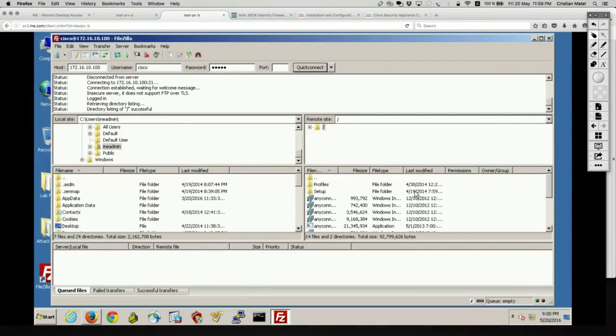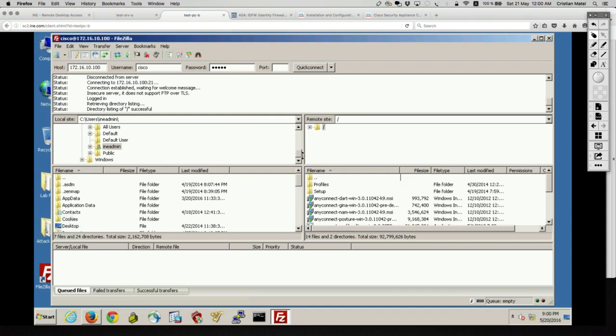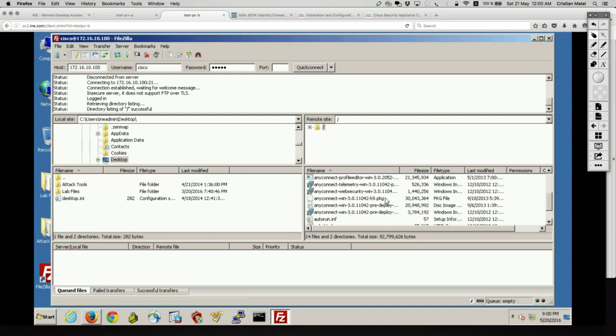Let's confirm. Let's try and download something. Let's try and download on the desktop, so C users ini-admin desktop. Let's try on the desktop, try to download any of those files. Let's try a larger one like this one, which is 30 megs.